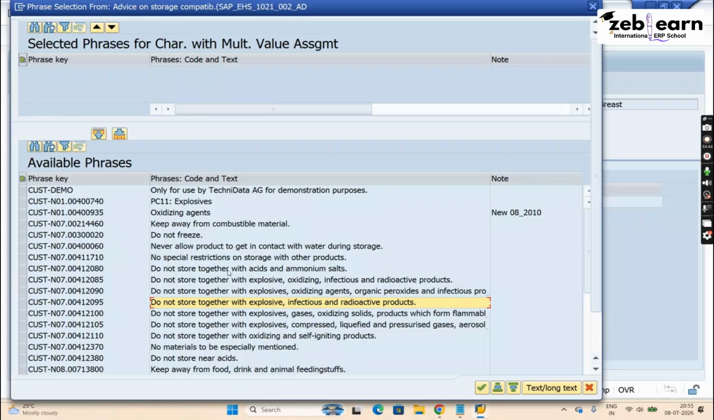Why will it not come here? Because the library under which I am creating the phrase may be something else. The active library will be CUST only. How do you know that? Maybe we can understand from the name, the phrase key, where the first four characters are CUST. On that only we can understand.